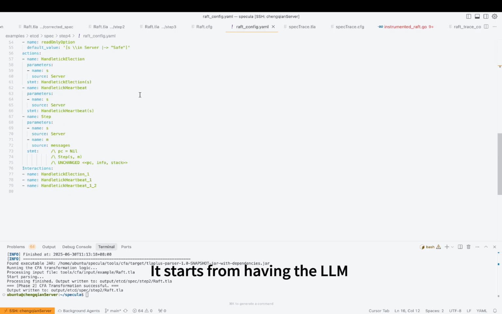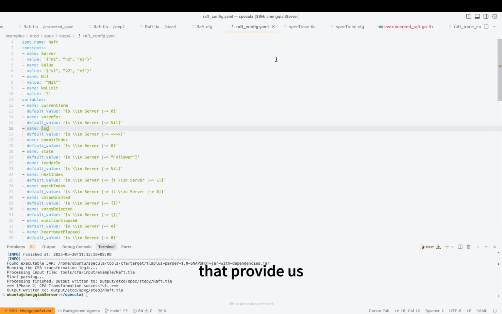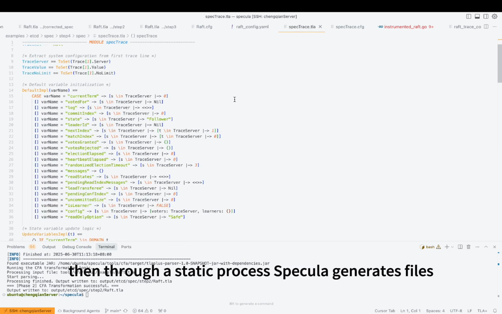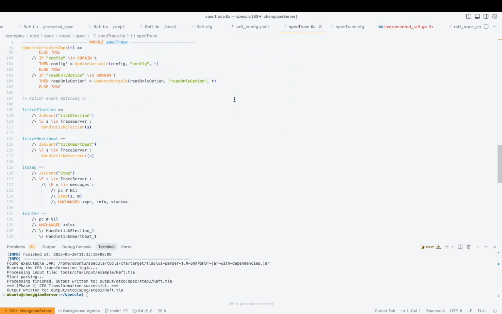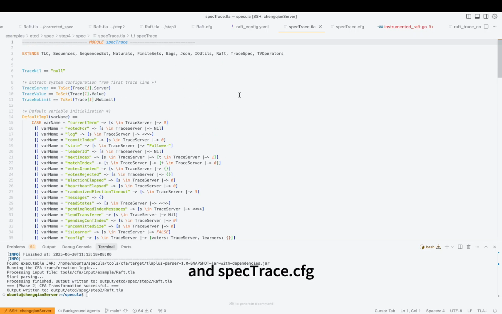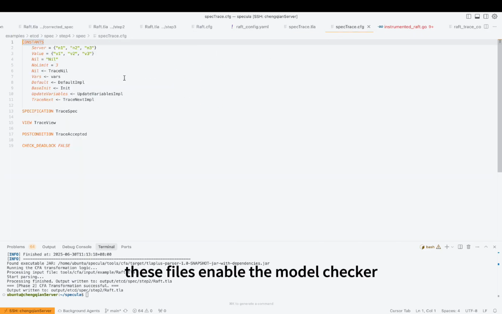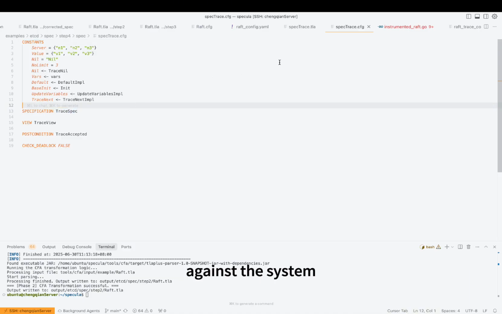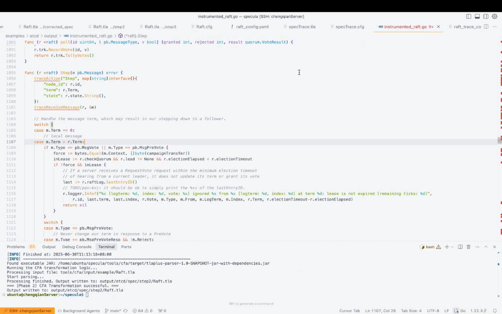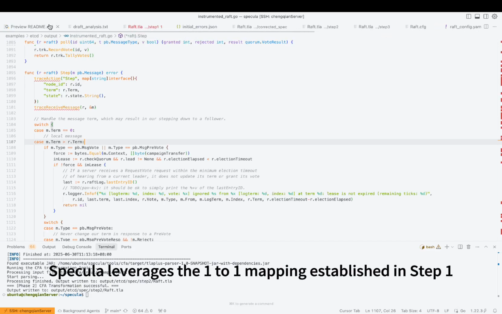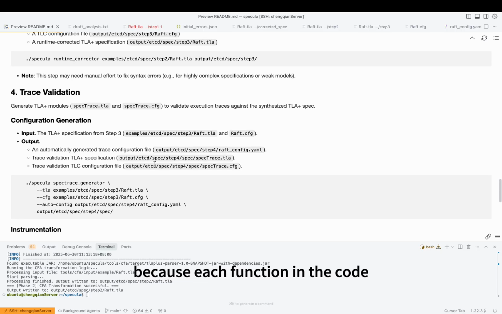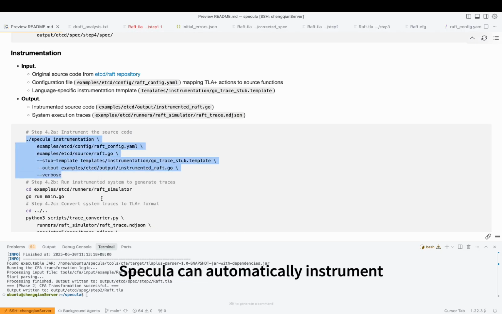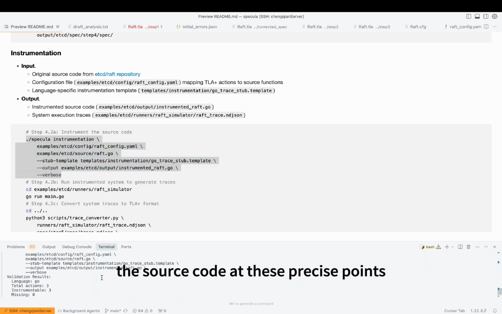Last but not least, as the final step, Specula guarantees the specification conforms to the code. It starts by having the large language model generate a custom configuration file that provides a high-level summary of the specification's behavior. Then, through a static process, Specula generates the files SpecTrace.tla and SpecTrace.cfg. These files enable the model checker to execute and validate traces, which is essential for comparing the specification against the system. To get the system side of this comparison, Specula leverages the one-to-one mapping established in step 1. Because each function in the code corresponds directly to an action in the spec, Specula can automatically instrument the source code at these precise points.